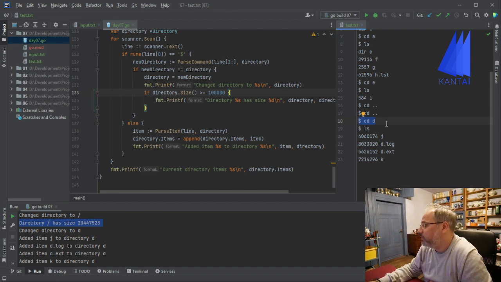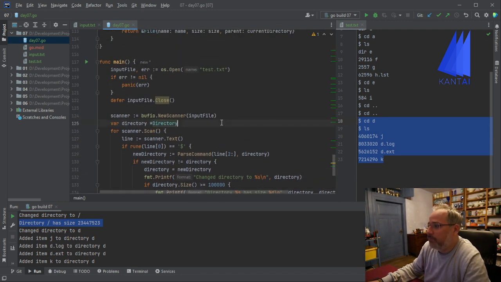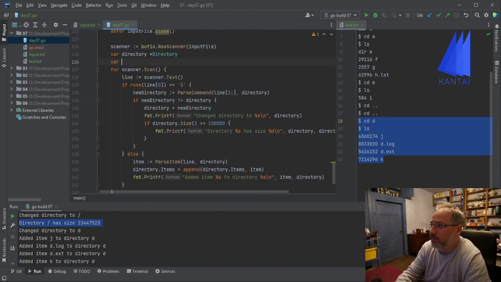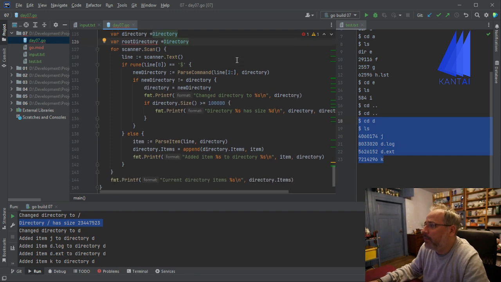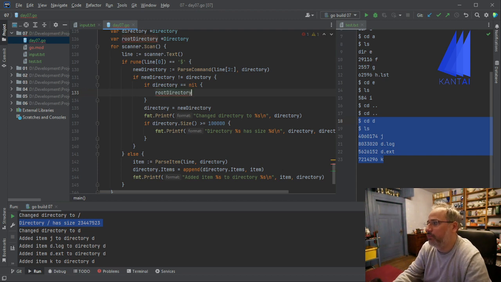So therefore, we would need to loop again through it. And I think this is basically what we will do, where we go through the individual tree. So we first start with our root directory and say var root directory, and we store it. So if directory equals nil, then we know we are creating the root. Root directory equals new directory.